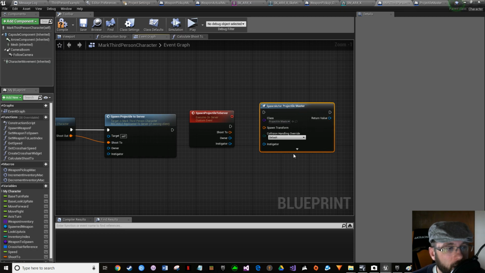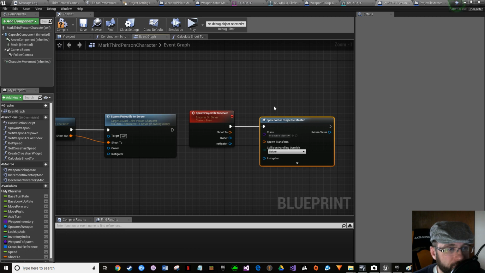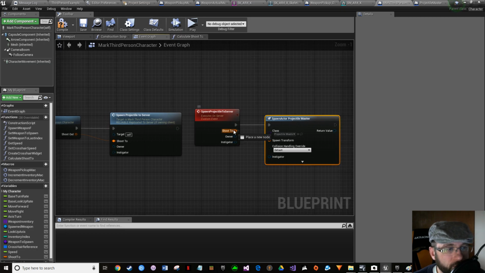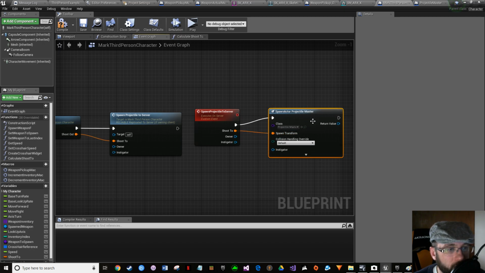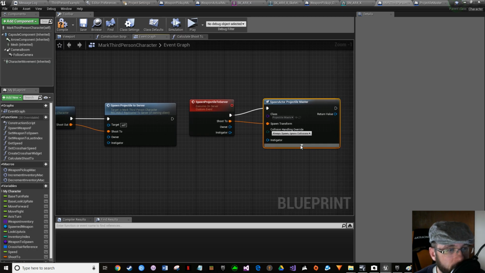Okay. Connect it up. And remember, this is all happening on the server now. Where do we want to shoot to? Connect that up to our spawn transform. That way it knows where to go. Collision handling. We always want it to spawn. So always spawn and ignore collisions.